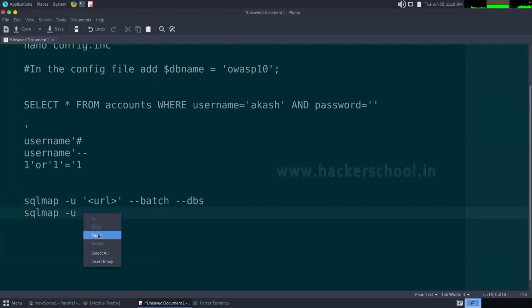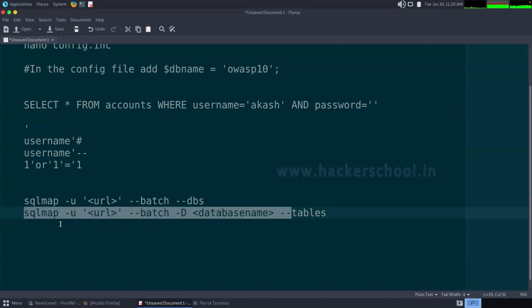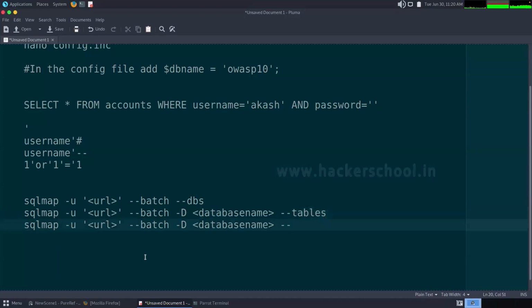Once you have databases, you can actually try collecting how many tables are there in that concerned database. For example, now you know the database. So you can write capital D with the database name, and then --tables to list all tables. If you know the table names and you want to look for content inside the tables, you can do -T with the table name, which table content you want to see, and run --dump to dump all the contents inside the table.